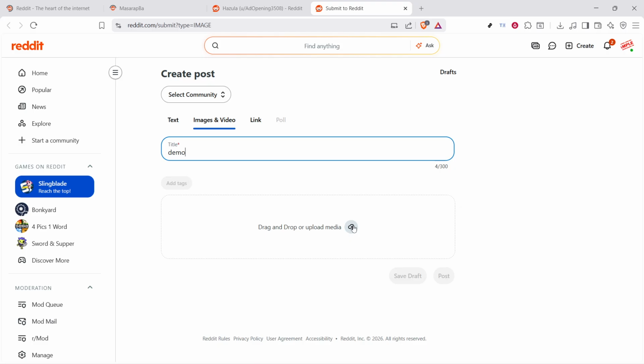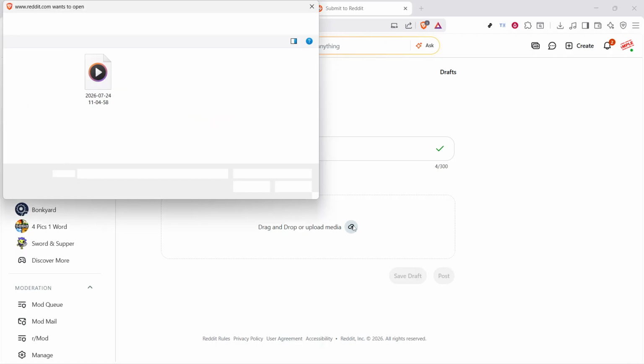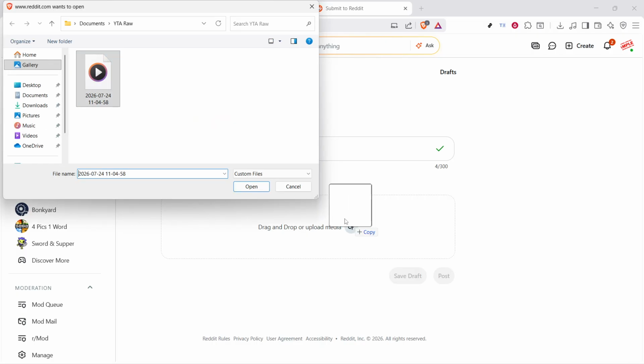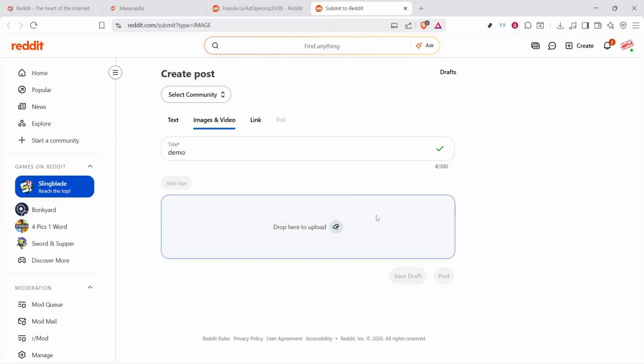Finally, drag and drop your video into the upload area or use the upload option to select the file from your device. Once the video is attached, take a quick moment to review everything. Double check that you picked the right community, added the correct title, and uploaded the intended file. When everything looks good, click post, and that's it. Your video will be submitted to Reddit and shared with the community you selected.